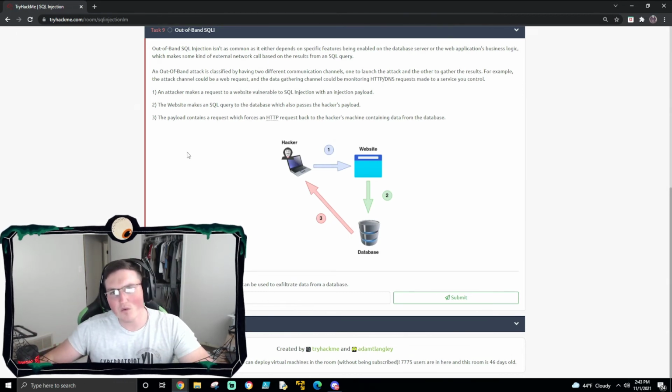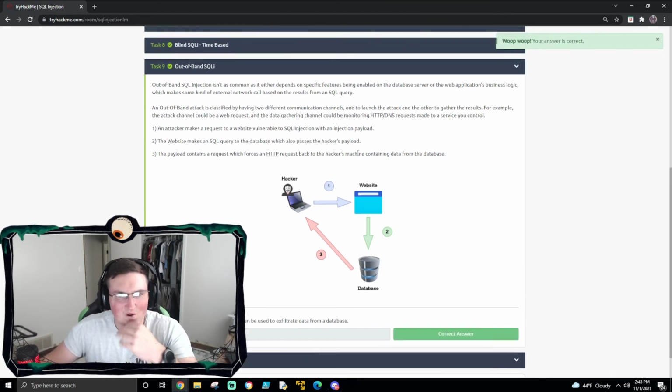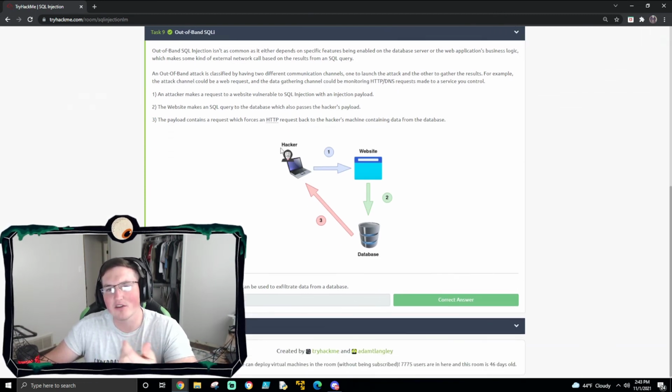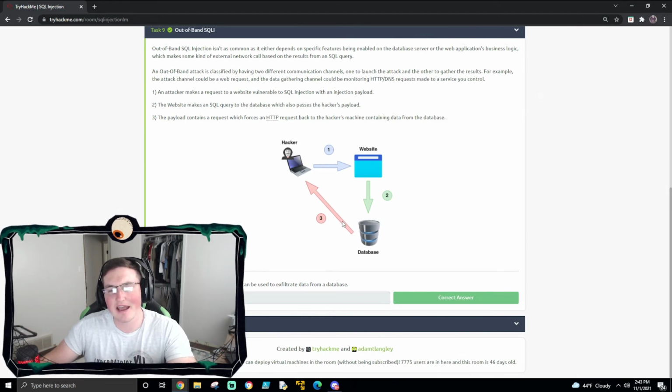So with that said, it's asking to name a protocol with a D that can be used to exfiltrate data, and that's DNS, because you can use that in the SQL query. You could be monitoring HTTP or DNS requests, and that's how you could make your payload send data out. And if you're monitoring for it, you'll get the information.